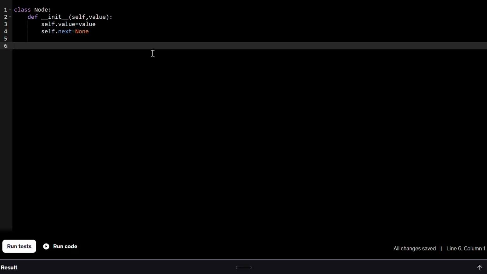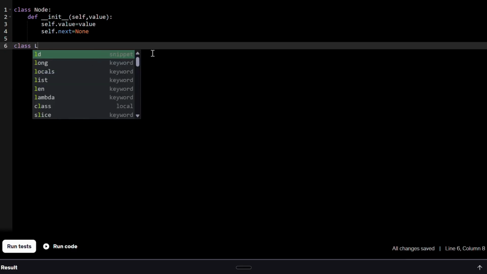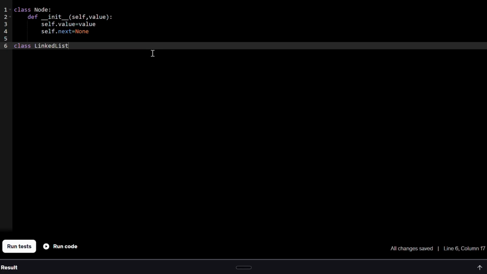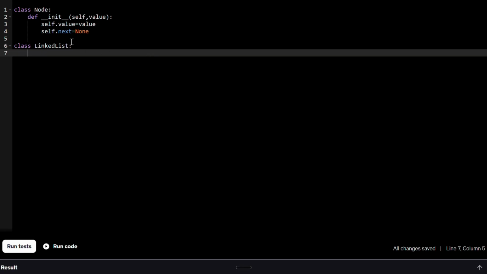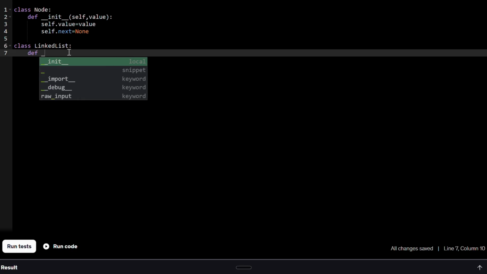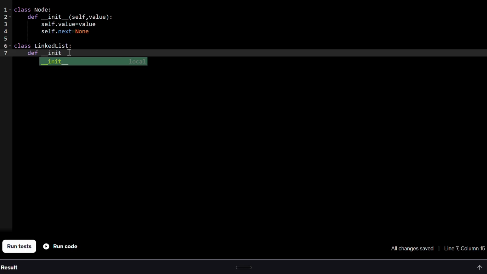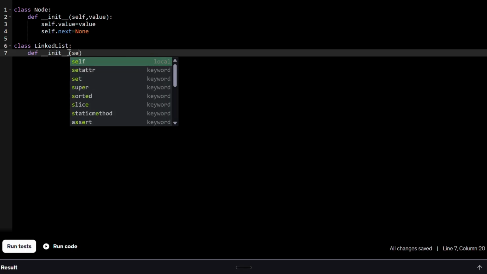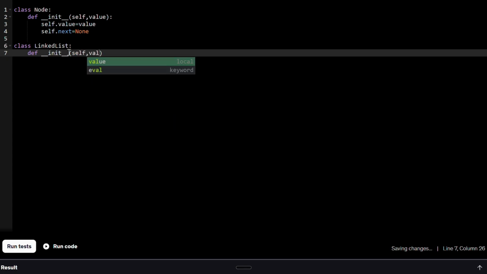So now we have to create another class that is of linked list. Now remember that we have to write it in this way itself with LL capital without any spacing. So that is just the syntax that you have to follow. And again, define a function in it having the keyword self. And since we have to assign the value, it is value.